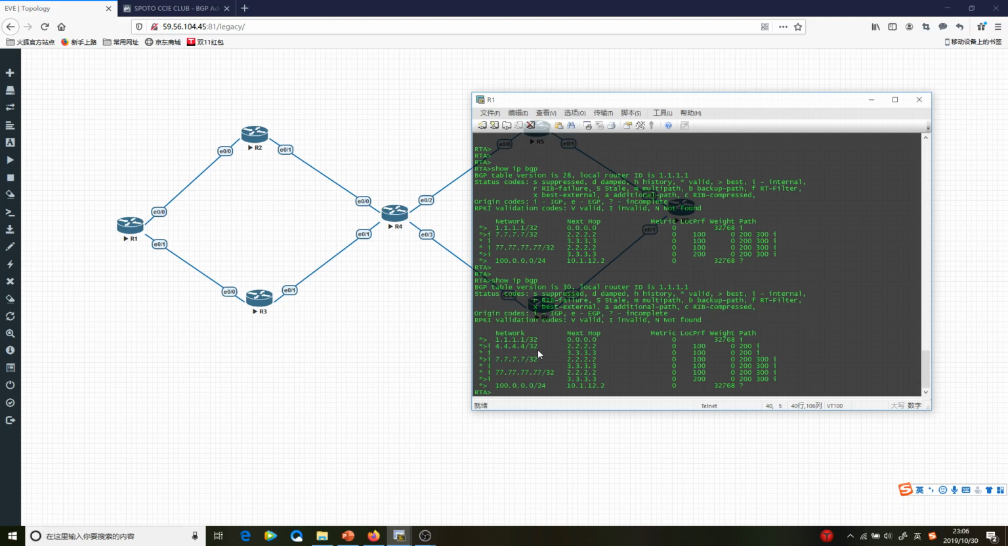So in this situation, we can see here R1 thinks the route from R2 is the best, so this route has this symbol. R1 receives the BGP route from R2 and R3. They are its IBGP neighbors. So in the advertisement principle, R1 will not advertise the route to its other IBGP neighbor.